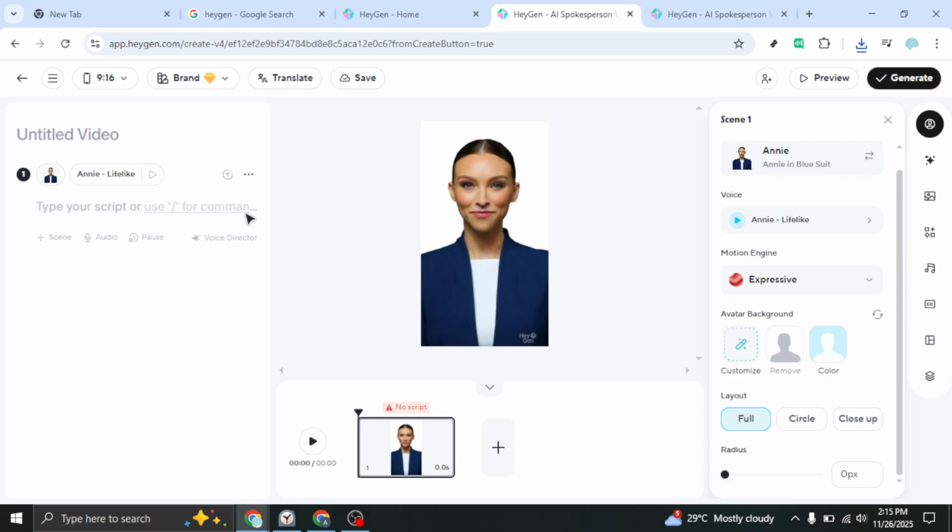With the editor open, focus on the right-hand panel. Scroll or expand the sections until you find Appearance or Outfit. Depending on minor interface updates, the wording can vary slightly, but it will be the place where you control clothing and styling for the avatar.